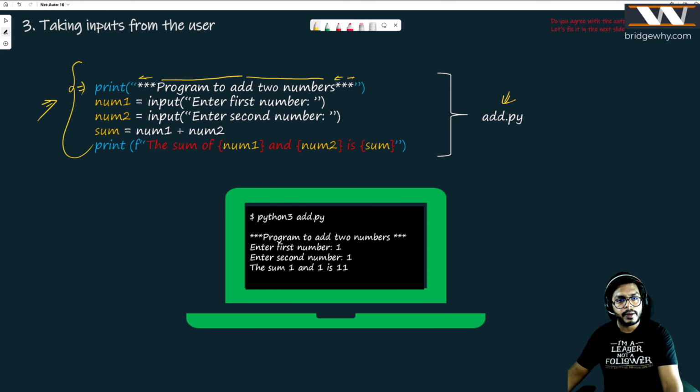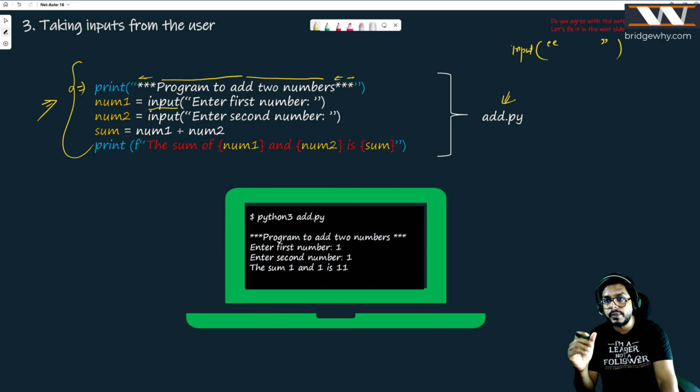Now, I am using this input function, and whatever you write inside the input function in the double quotes is going to be printed as it is. Then you must be thinking, what is the difference between input and print? Print is going to print whatever you write inside the double quotes, but it is not going to wait for user input. This function is going to wait for user input.